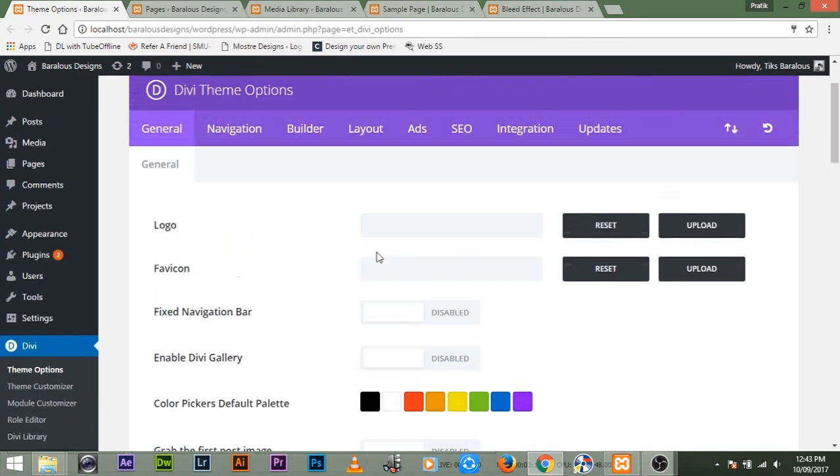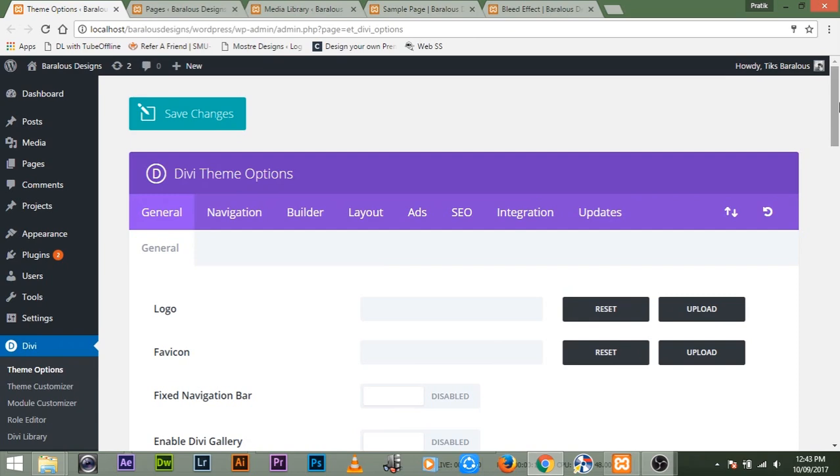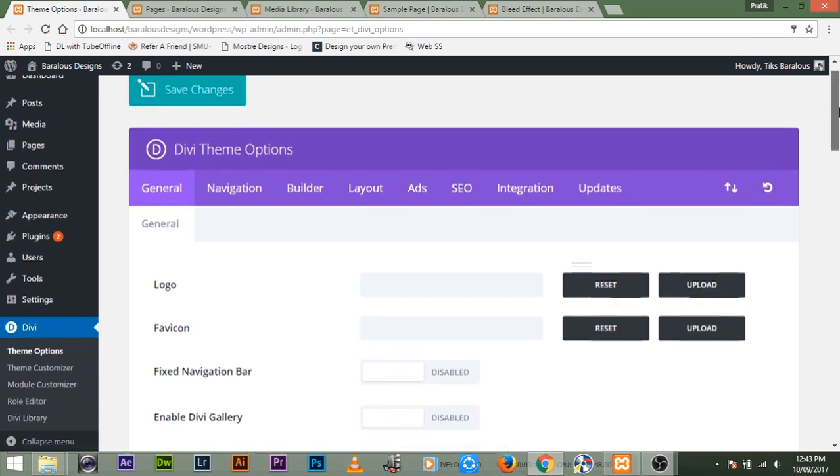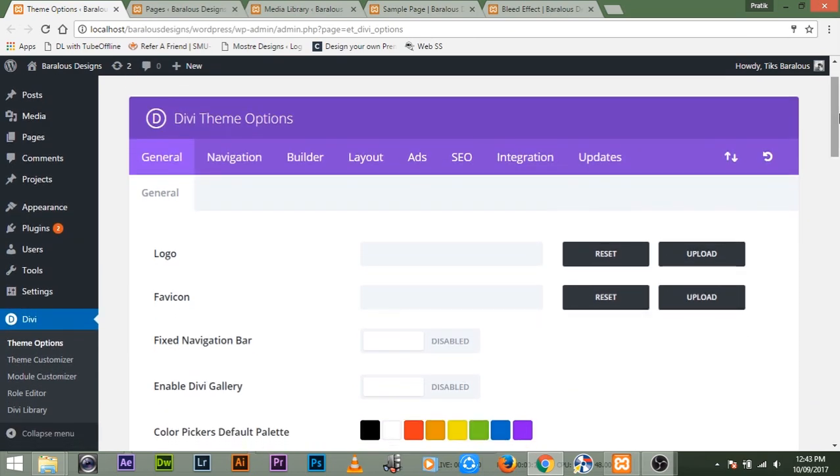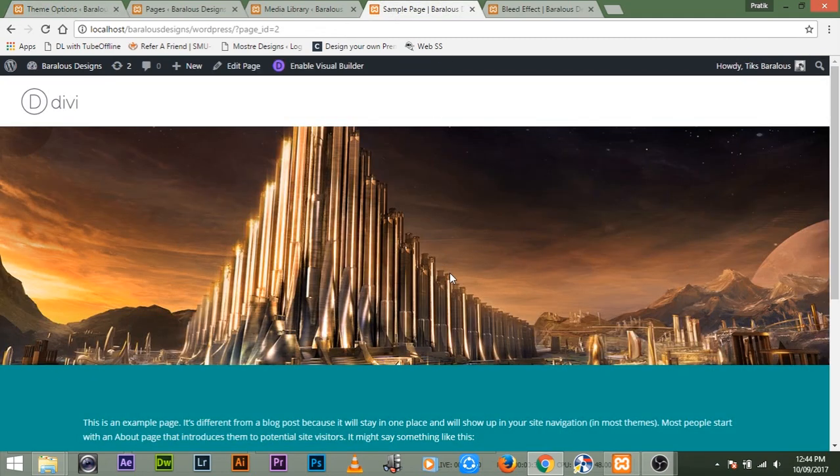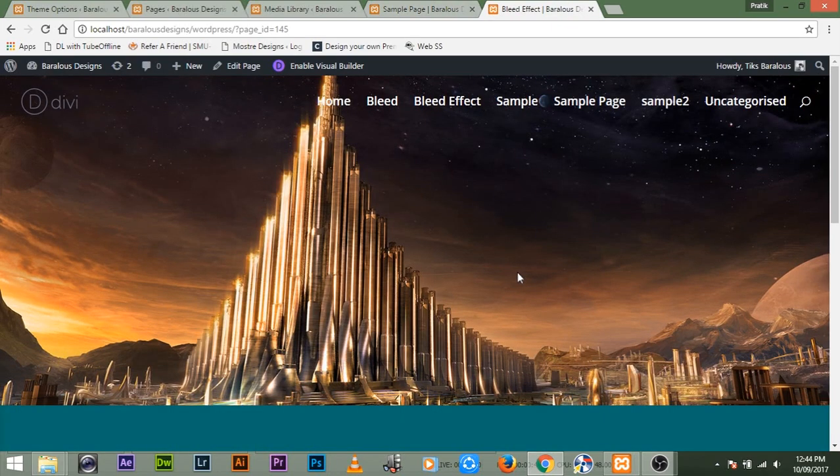So I've been using Divi for a while, and this is a pretty cool theme. If you actually know your way around code, everything is pretty much achievable in Divi. So today we are going to do a pretty cool effect. This is a surreal background of Asgard on our web page, and what we are going to do with this is this.